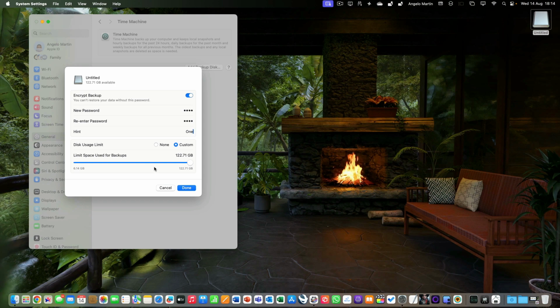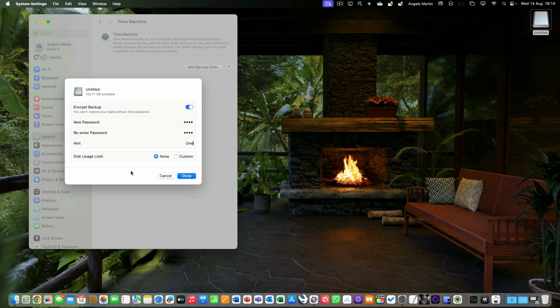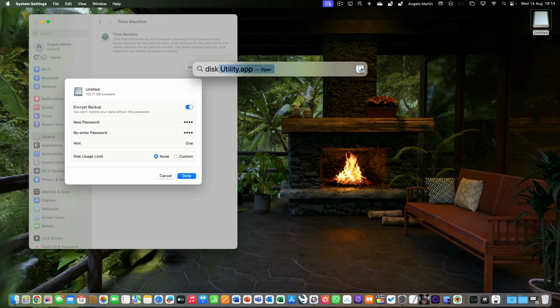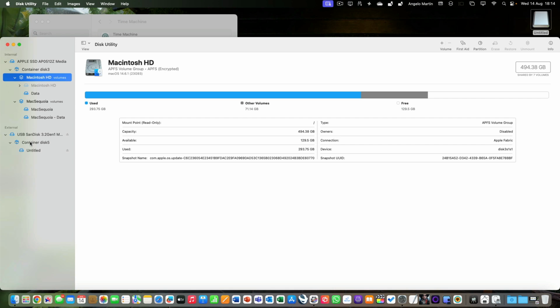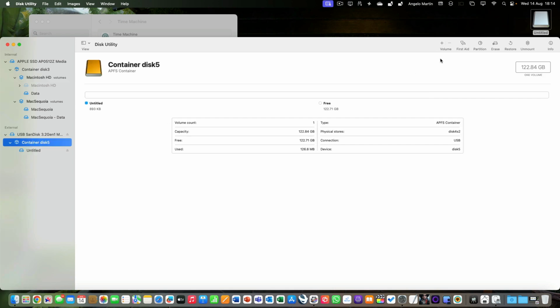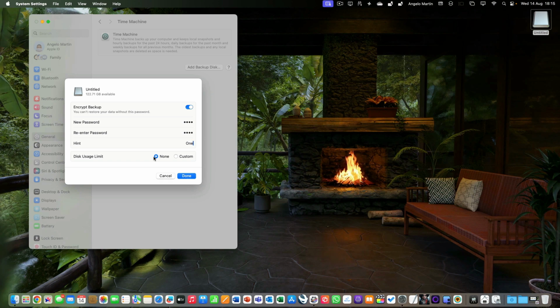Once you have set a limit, the rest of the disk can be repartitioned and used for something else. Alternatively, you can set it to None, which will use the entire disk, and then you can go into Disk Utility and first partition that external disk, one partition for your general use, and another partition for your Time Machine backup. For now, I'll just keep it as None because I want to use the entire disk storage for my backup, and I'll click on Done.